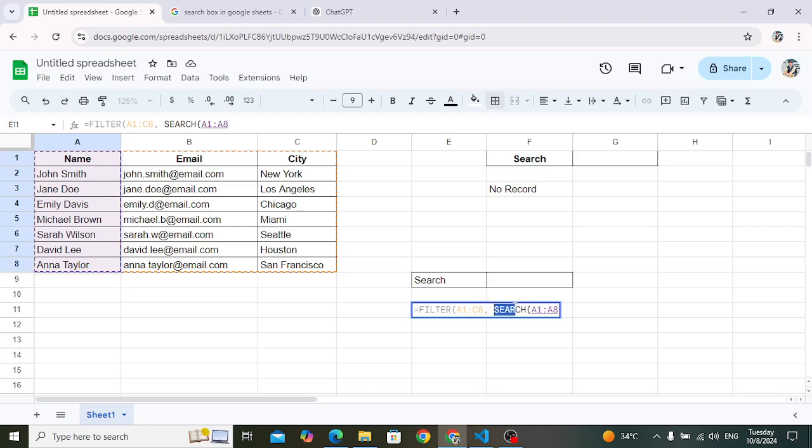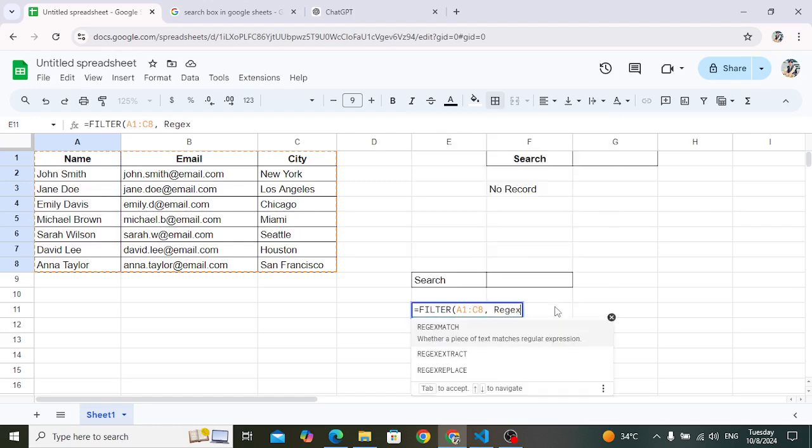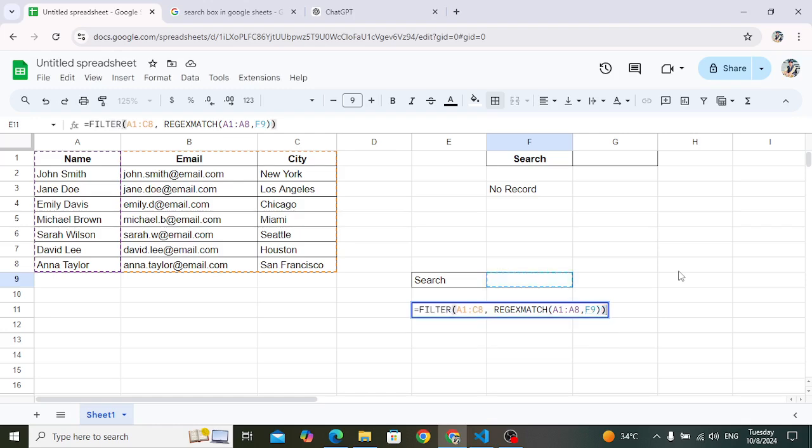Instead of search, let's use another function that is better. We will use REGEXMATCH, the regular expression match function. So let's now select our data, just the name column, comma, and the regular expression. For example, we want to search for the value in this cell, so we write our value to search for that. Close it, close the filter function, press enter.